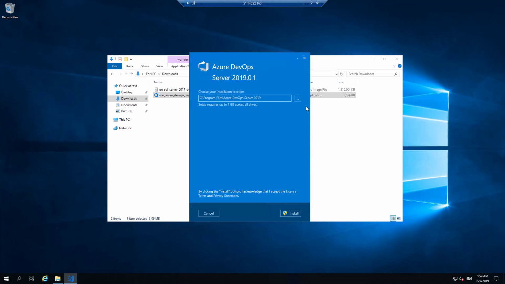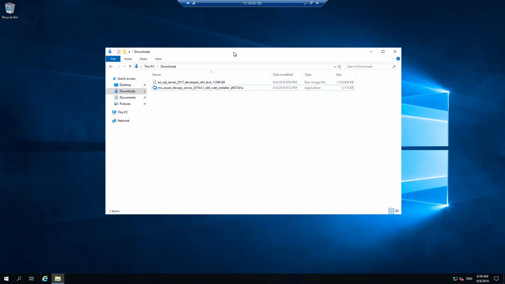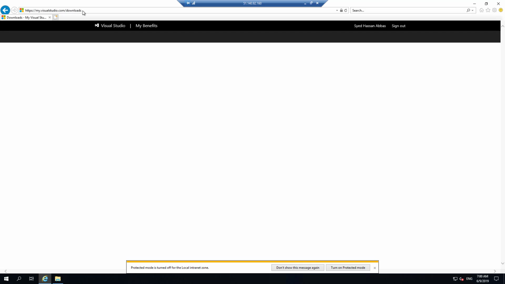Let me close this one. Let me show you the ISO file so you're good with that as well. I recommend ISO files because sometimes you don't have internet access in your environment, right? For security reasons, it is very common practice not to have internet access on your production servers. In that case, you will need an ISO image. So let's download the ISO image. I will go to the browser and go to my MSDN website.